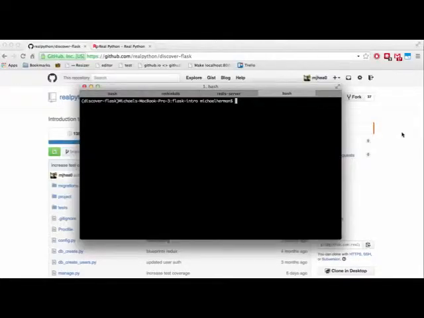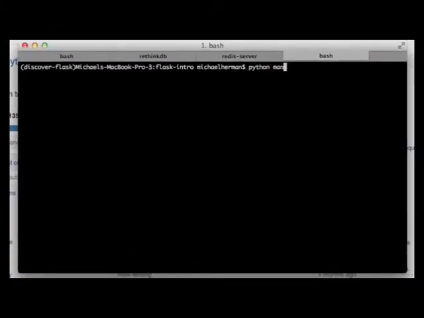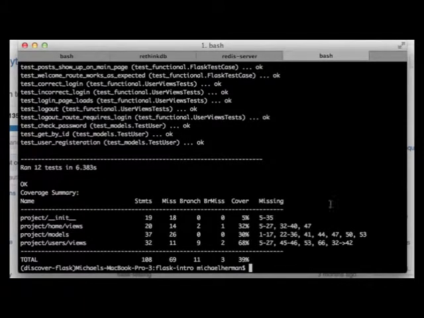All right, let's update our test coverage. So like last time, let's start by testing for coverage to see where we stand. Python manage.py. Okay, so as you can see, we're at 39%. And let's go ahead and look at this in finer detail by opening the coverage index.html file.